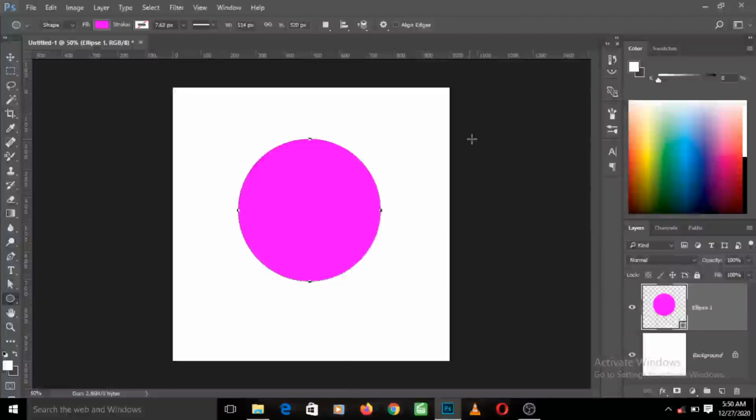It's very important that you save your design in the Photoshop file format, just in case you want to revisit it and add some new touches to the design, or you want to make some changes to the design. It's important you have the Photoshop file format saved and prepared.